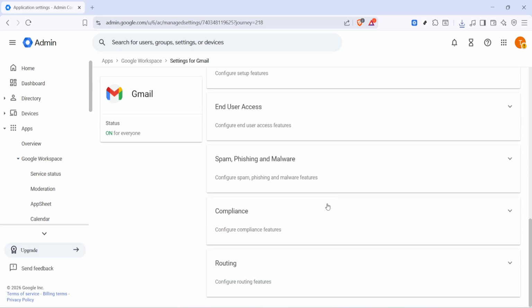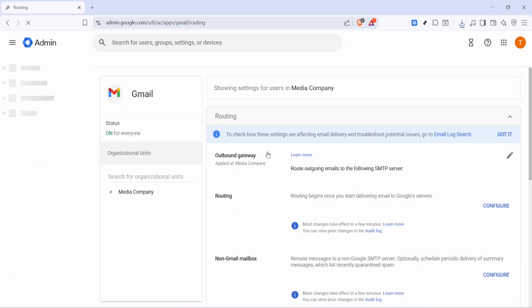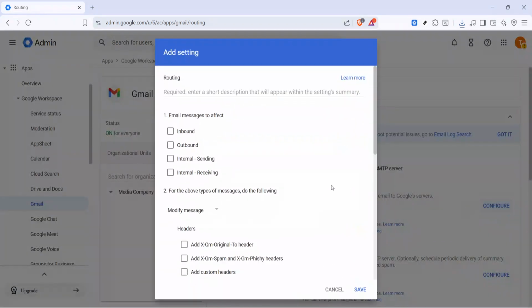This section lets you define what happens to messages as they enter Gmail for your domain. We'll use it to add a forwarding copy to another mailbox. Click Configure to create a new rule. Give the rule a clear description so you can recognize it later, especially if you manage many policies.